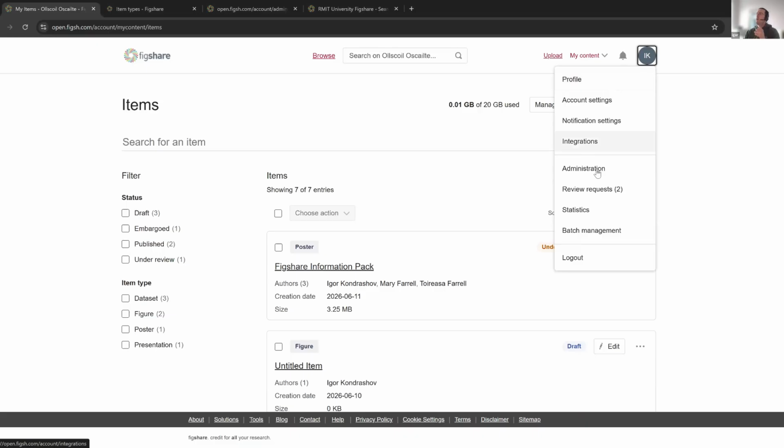They will not have everything from administration through to batch management. That is more for the people with appropriate permissions to do so. So most users will have profile, account settings, notifications, integrations, and logout. But if you have the right privileges, you'll also have some of these additional controls.